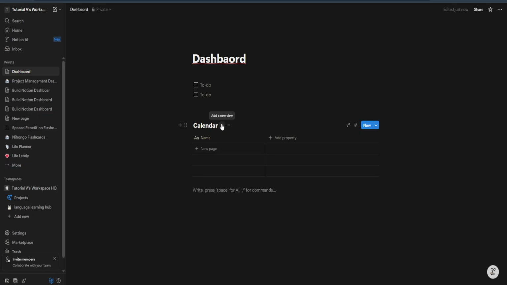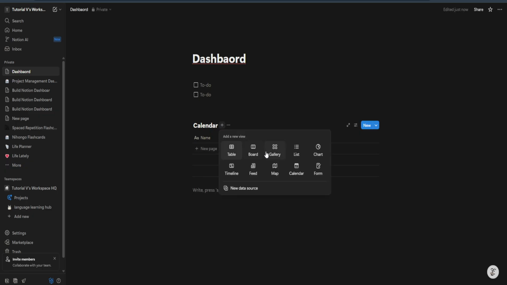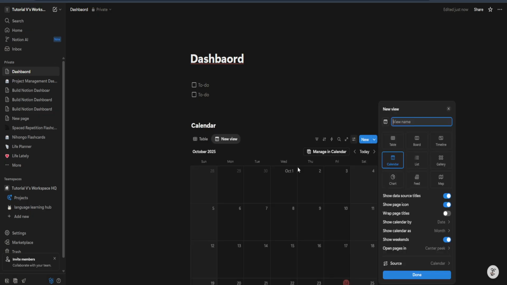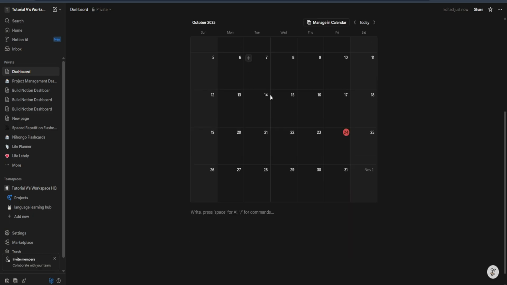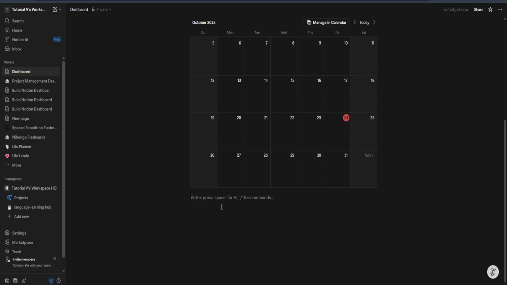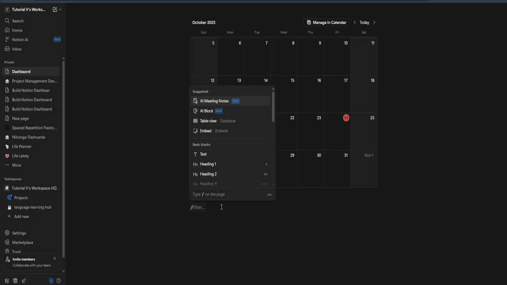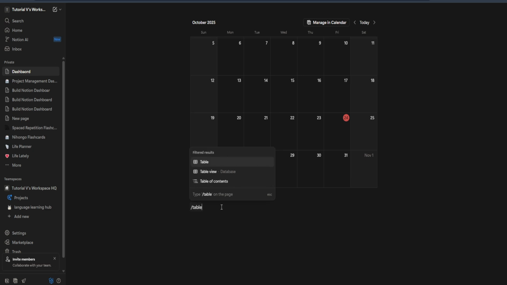For the final part of our dashboard, let's bring your calendar into the mix. In your Notion page, type Calendar. Yes, it's that simple. Once you see the calendar option pop up on the screen, click the plus sign beside it, and then select Calendar. Voila! You now have a calendar integrated into your dashboard, linking your task deadlines and project timelines directly with specific dates for a seamless workflow.